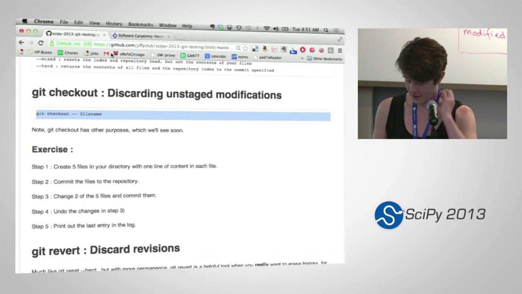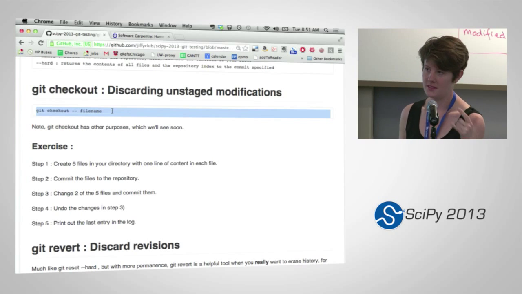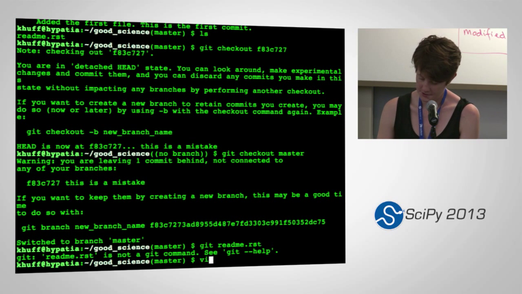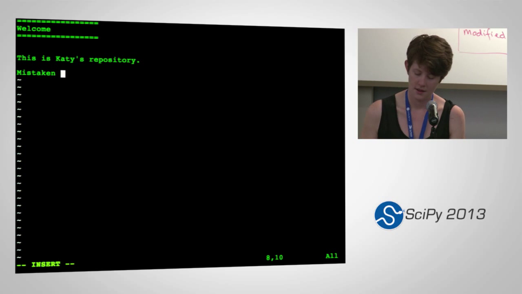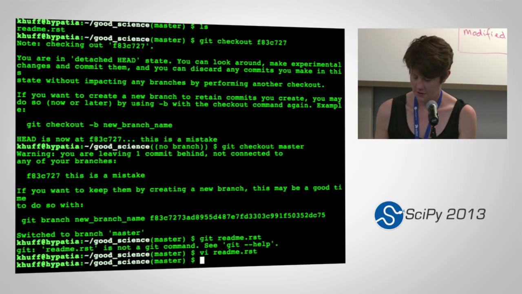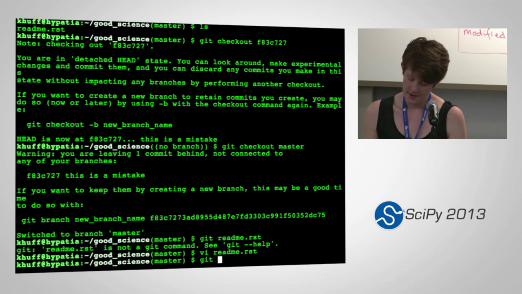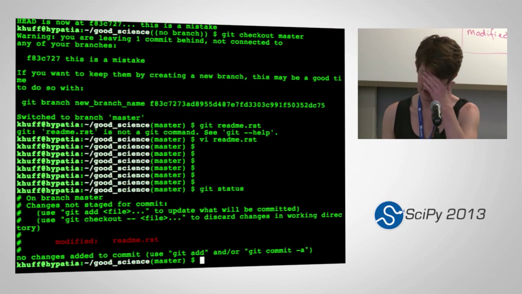Okay, so let's talk about what these checkout commands are that I was just issuing. Git checkout -- filename will discard the modifications. So if, for example, I open up my Readme file, oops, sorry. If I open up my Readme file and I make mistaken commit, mistaken content, I probably shouldn't commit this yet. So if I change my README and I add it, or even if I don't add it, if I just change my README and I say git status, you can see it's this modified file.